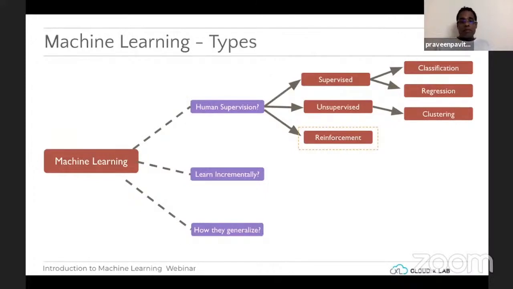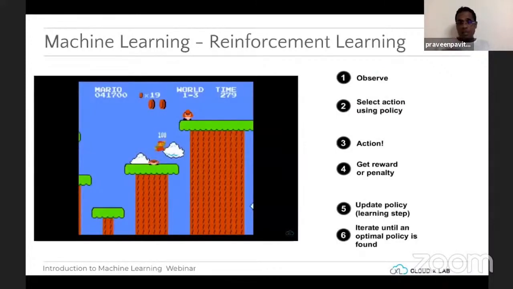Okay, the next type is reinforcement learning. Reinforcement learning learns on a concept. We saw an example of reinforcement learning: the example with Mario. What happens in reinforcement learning is that you observe, and you create an action using a policy. You create the policy, you commit the action, and after the action, you get a reward or a penalty.